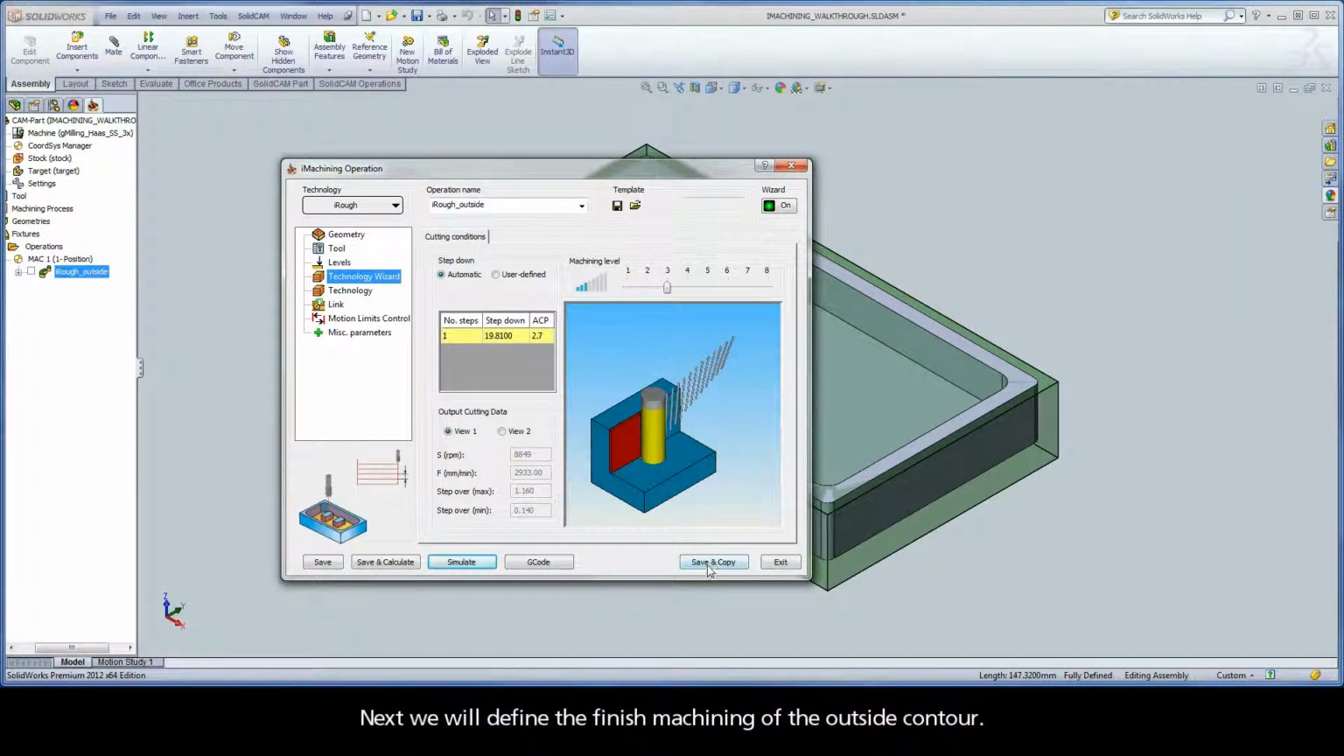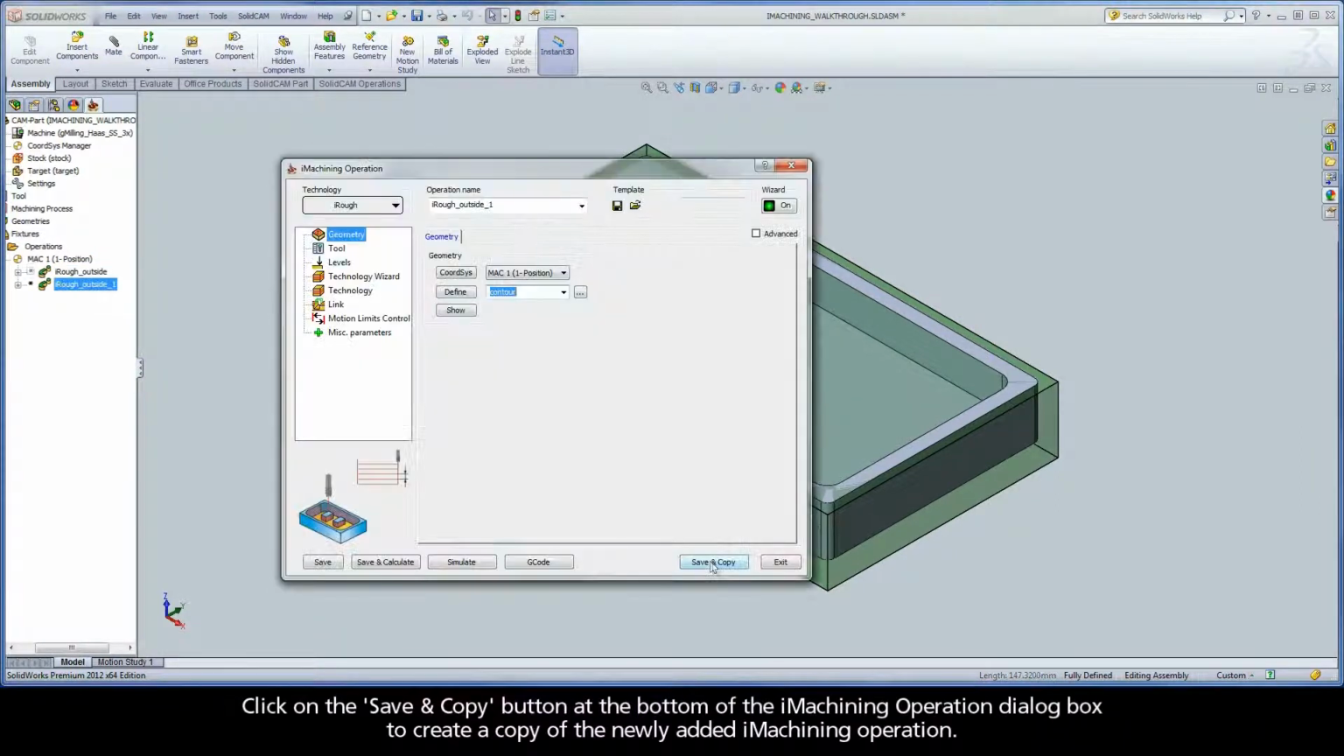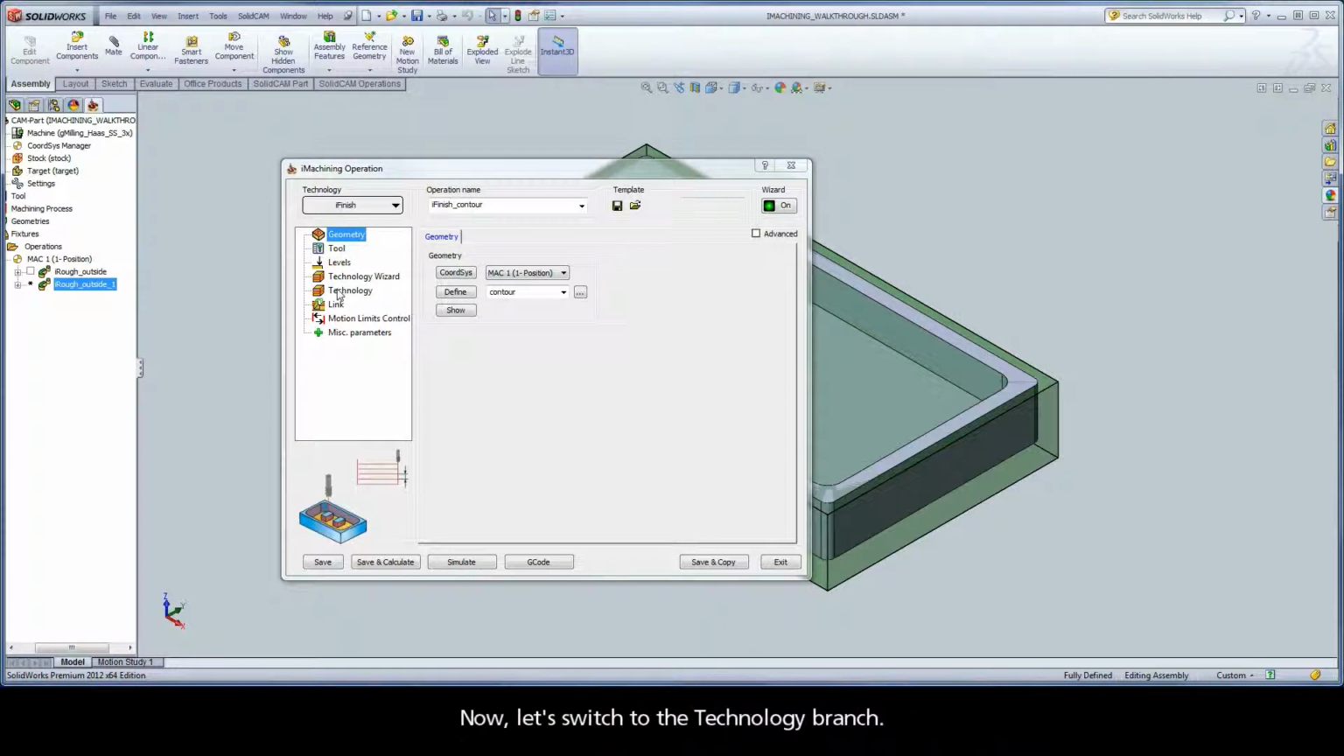Next, we will define the finish machining of the outside contour. Click on the Save and Copy button at the bottom of the iMachining Operation dialog box to create a copy of the newly added iMachining operation. The copied operation will perform finishing of the outside contour. When the copied operation dialog box is displayed, choose iFinish for Technology.